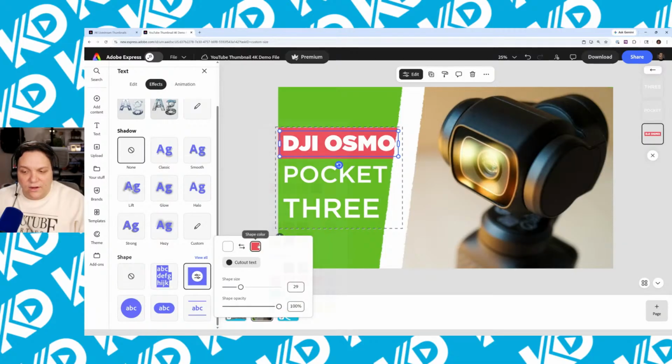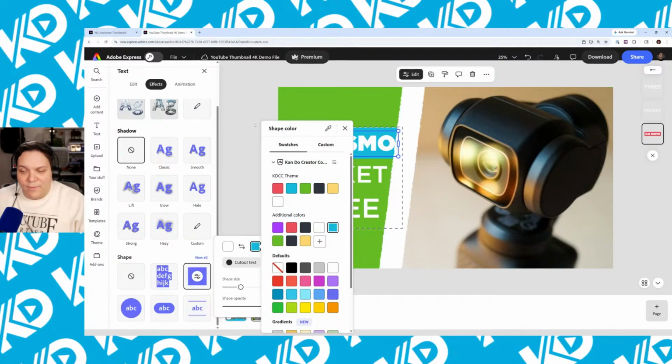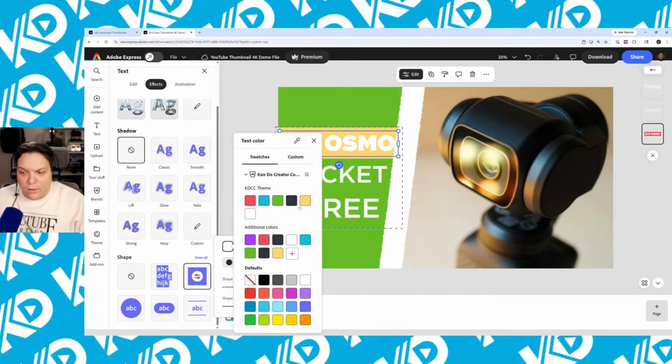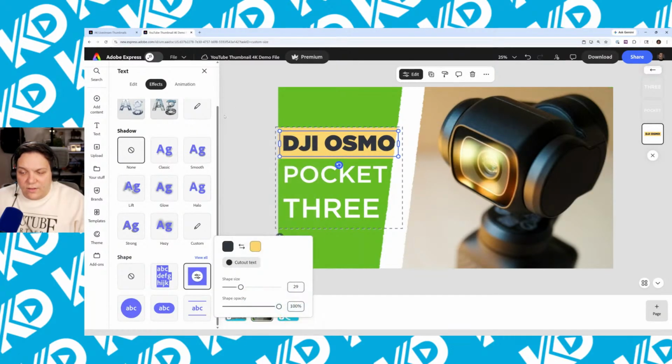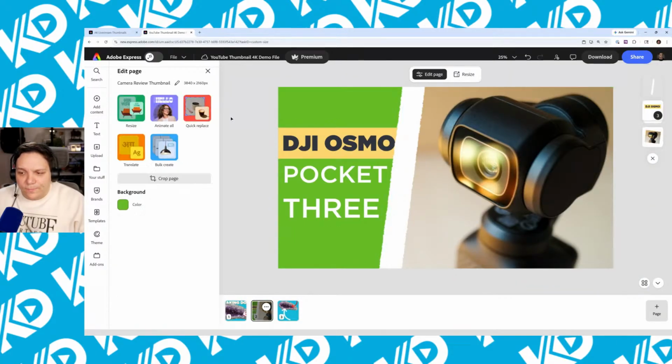Go back here, change the shape color to red. We make that blue or even yellow. And then we change this to the darker color here. That could stand out in a different way. You can really figure out what works for you.